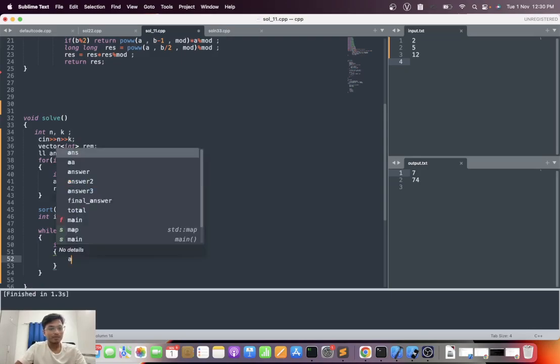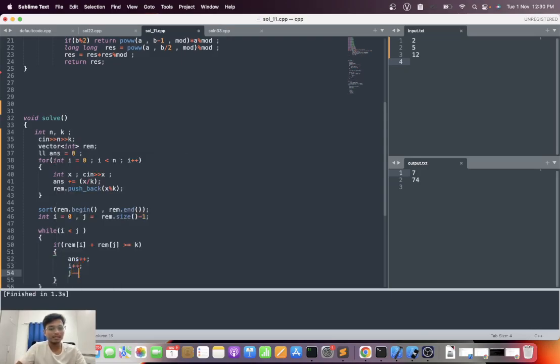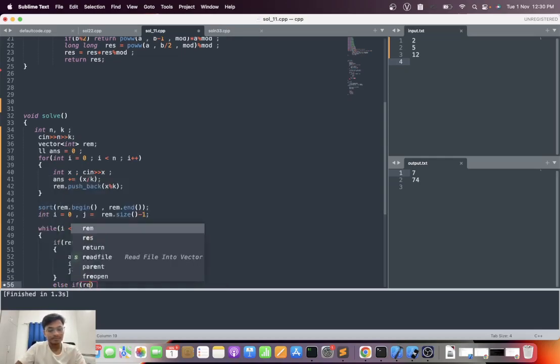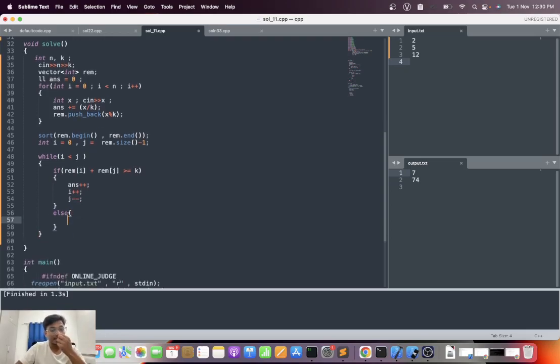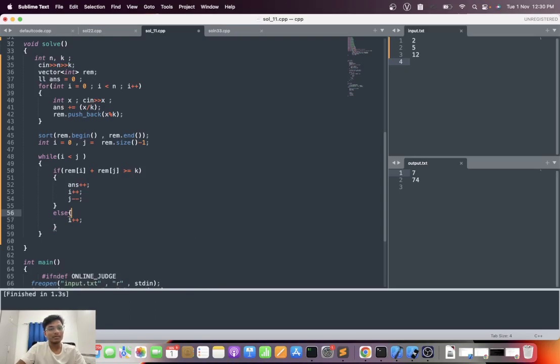what I will do, I will first of all increase the answer, and I will increase i and decrease j. Else if rem of i plus rem of j is less than k, that is the only case, then I will only increase i. Okay, now I will output the answer.